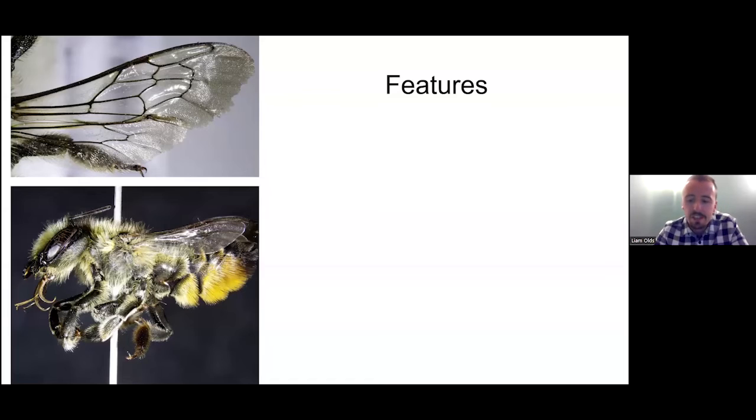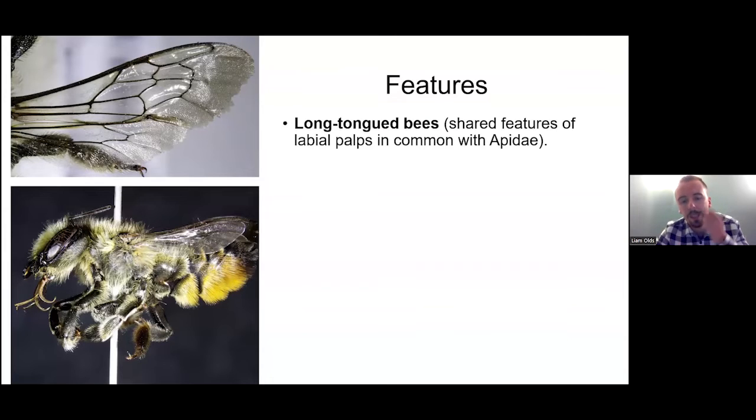In terms of the features of leafcutter bees, Megachile, they fall within the long-tongued bees. So you can separate bees out globally, basically, according to the features of their mouth parts. Essentially the leafcutter bee, the Megachile family, are some of the long-tongued bees, and they share features of their mouth parts in common with Apidae, which is another really big family.